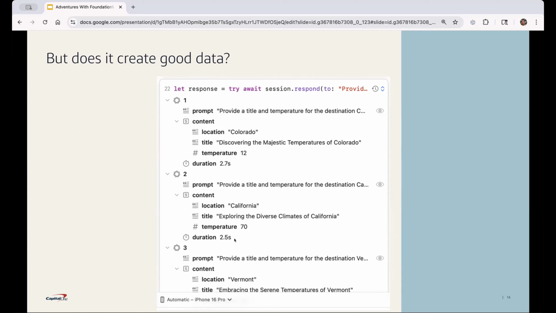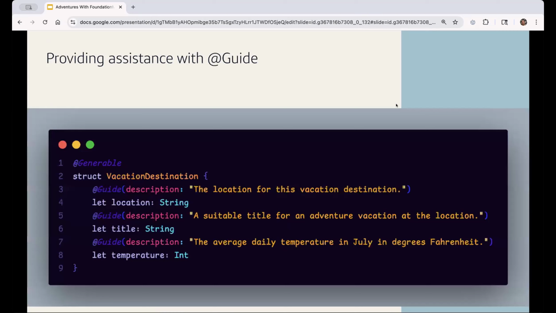Provide the title and temperature for the destination Colorado. Provide a title and destination for California. And we see, oh, hey, look, exploring the diverse climates of California, the serene temperatures of Vermont. Those really want me to go on a vacation somewhere. I'm in Texas where we're barking at 100 degrees, and this still doesn't get me wanting to go to these places.